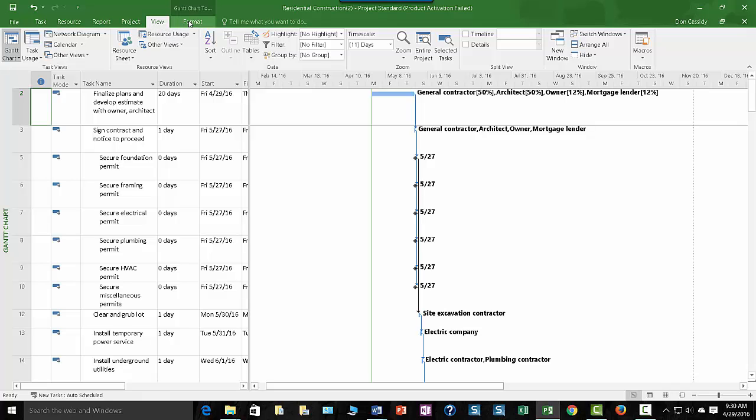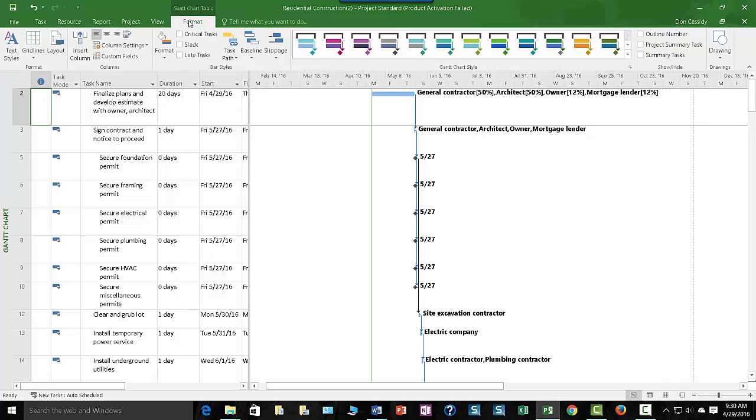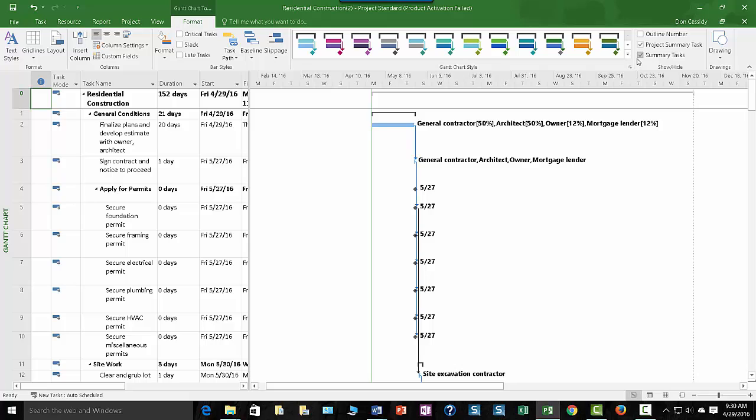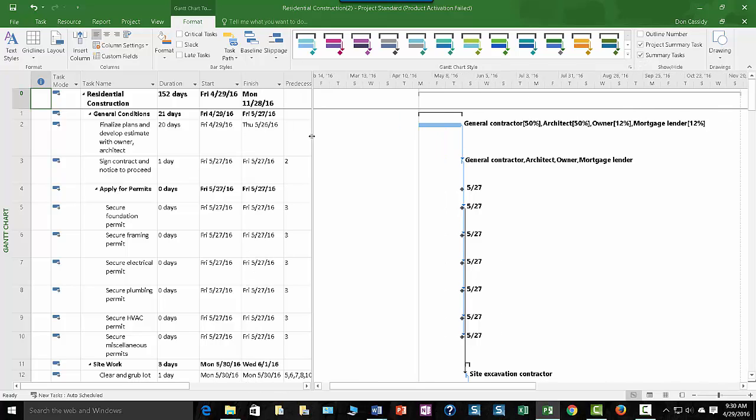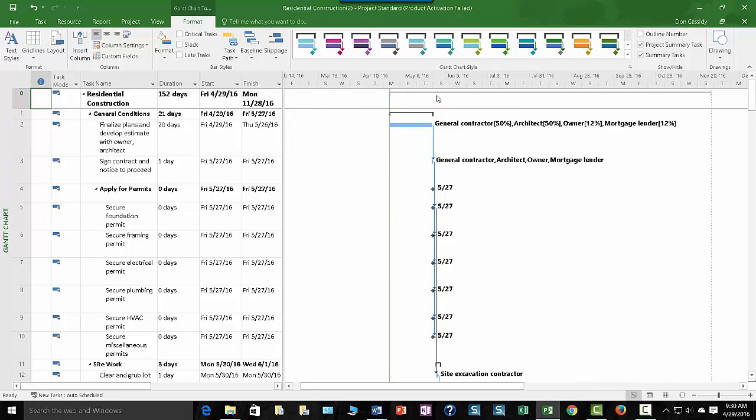First thing I want to show you is I'm going to go to Format, up at the top here, main menu, Format. And then there are these tasks here, Project Summary and Summary Tasks. I mentioned this before, but let's go to it. Okay, let me move this around here. I'm just going to do this for right now. Okay, let's take that off.